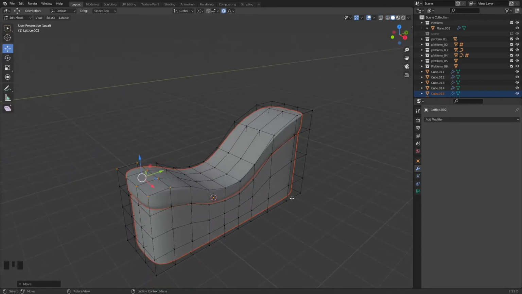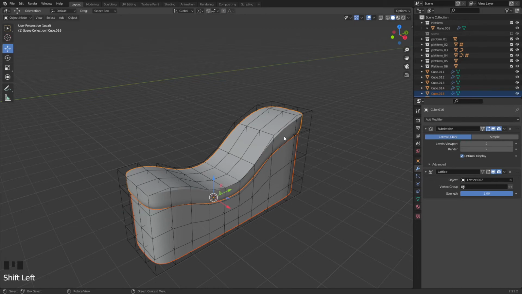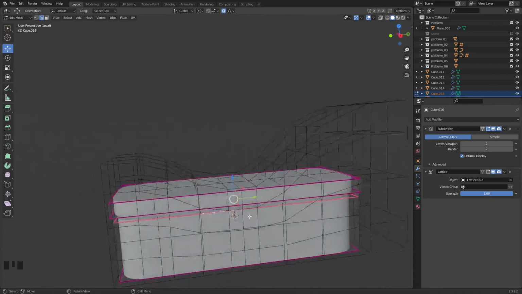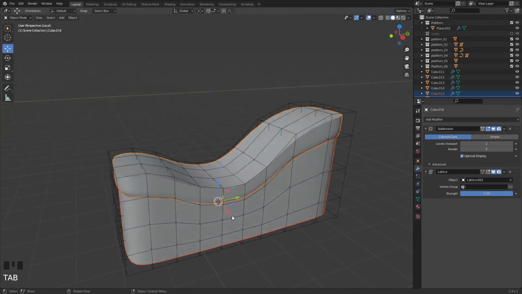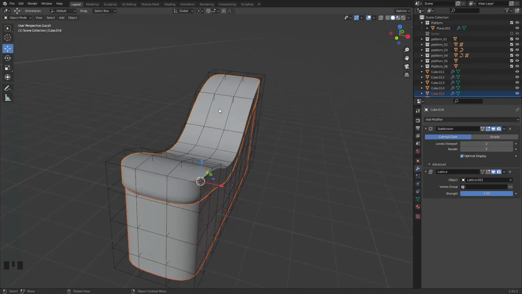But if I go into edit mode on the platform itself, select these two and go to edit mode, it's still the simple platform. So nothing changed here, but I have created a different form here.